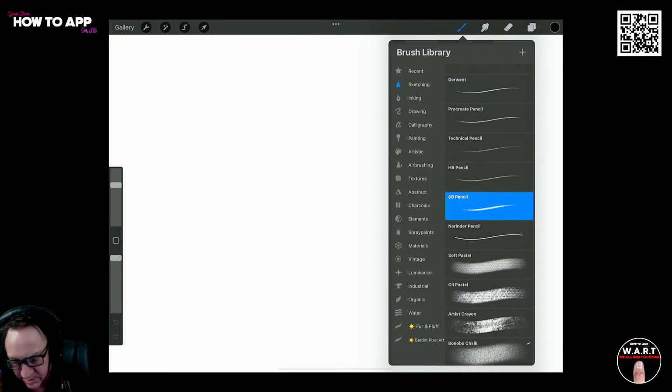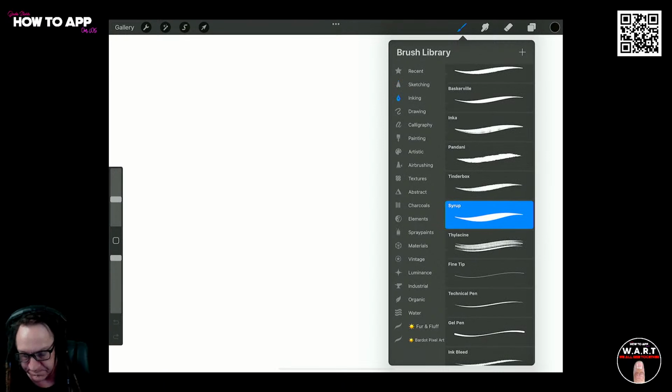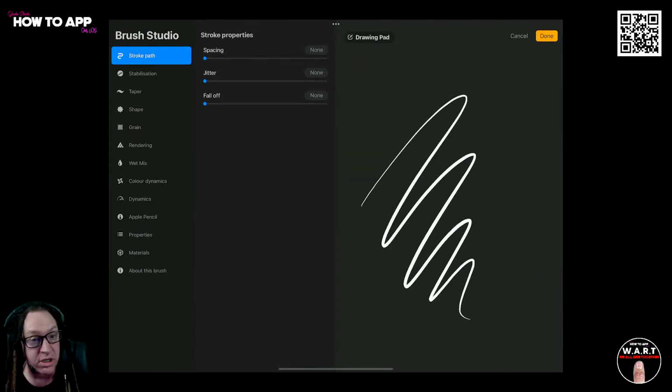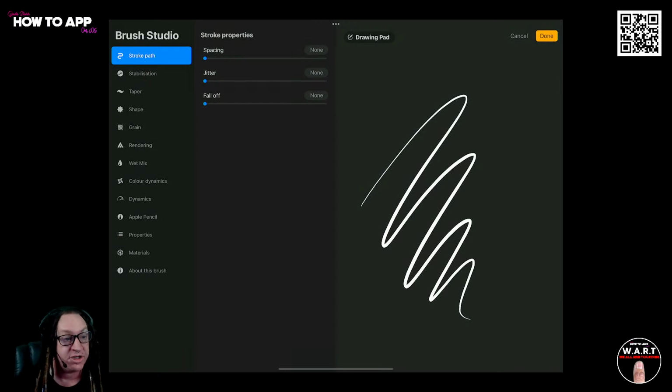Let's have a look at, we'll just go into inking first. Now, when you click on one of these, I'm going to click one of my favorite ones here, which is syrup. When you click on it, you get this page open up. I'm not going to go too far into this. We'll do it in the next show when we do a bit of a deeper dive into this. But here's where you can actually go in and create your own stuff.